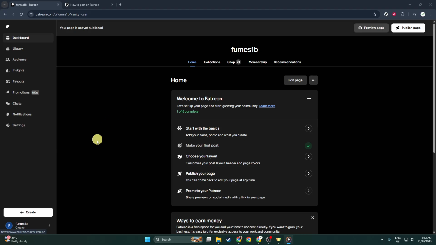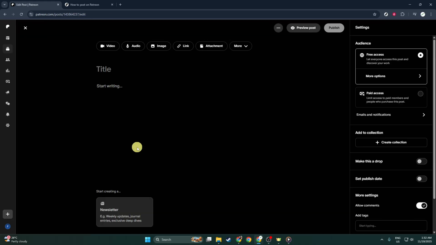Next, look for the Create button in your Patreon workspace. Click it, and from the options that appear, choose Post. This is the simplest, most flexible format for sharing updates, announcements, and behind-the-scenes content. If you see other content types, that's fine. Post is the one you want for a standard update with text and optional media.